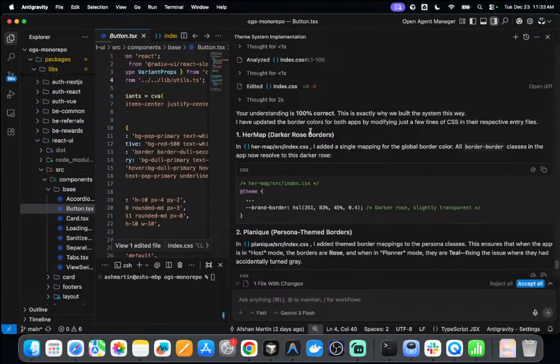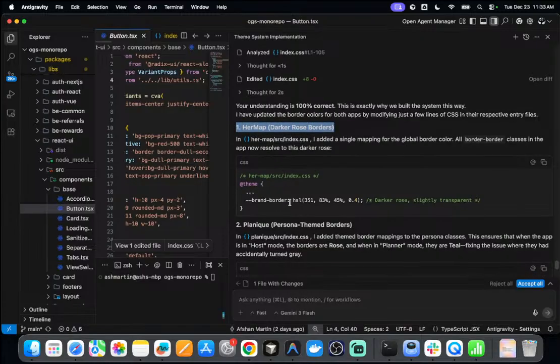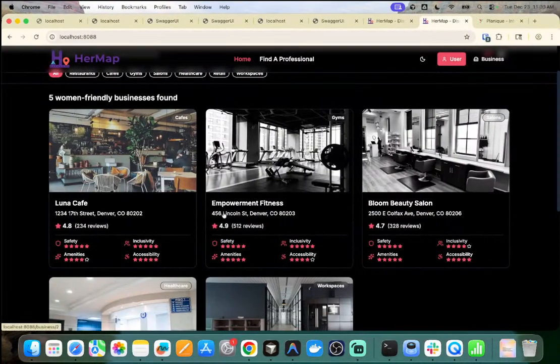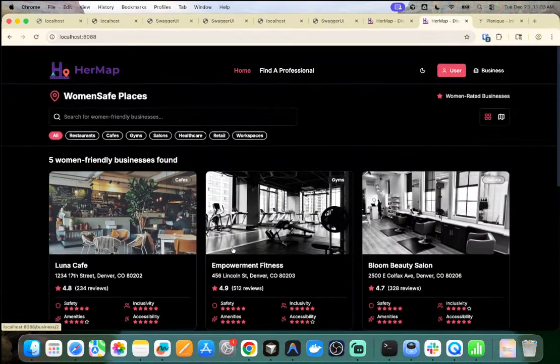Her map, darker rose borders. In her map index, theme, border, brand border, is this now. Alright, I added a single mapping for the global border color. All border classes in the app now resolve to this darker rose. Let's confirm that. I am not sure. No, I don't see them.